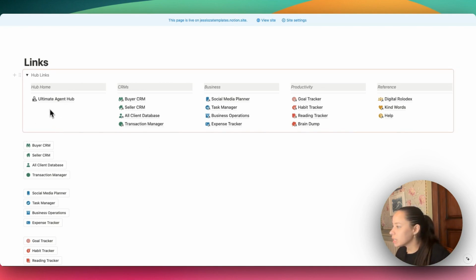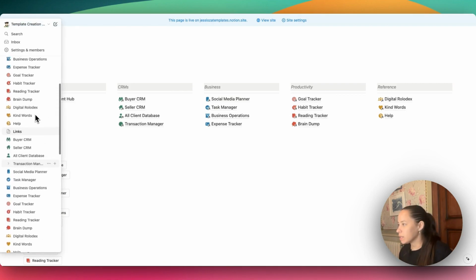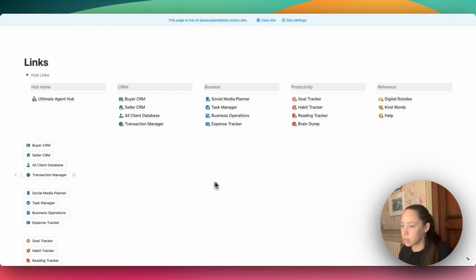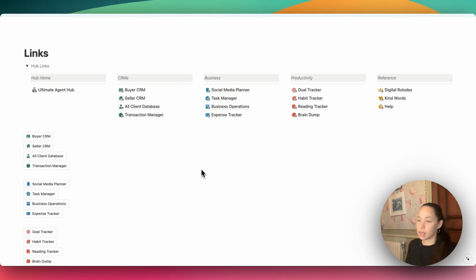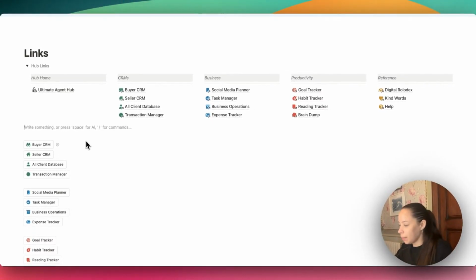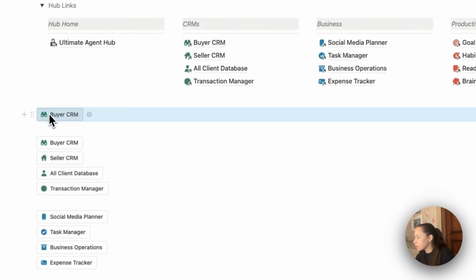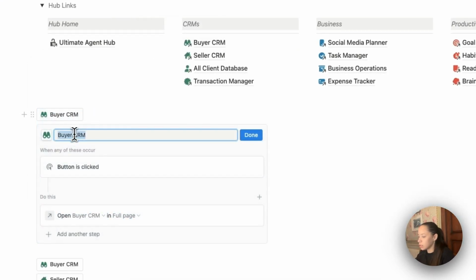And I'm going to replace each of these links with a button instead, which will be much cleaner. And again, it won't appear twice here on every one of my pages. I think this is a good use of buttons, and it really improves the interface. I'm noticing I forgot one here, which is the home page. So I'm going to create that button here. I'm going to do duplicate up here, and then change it into Ultimate Agent Hub.